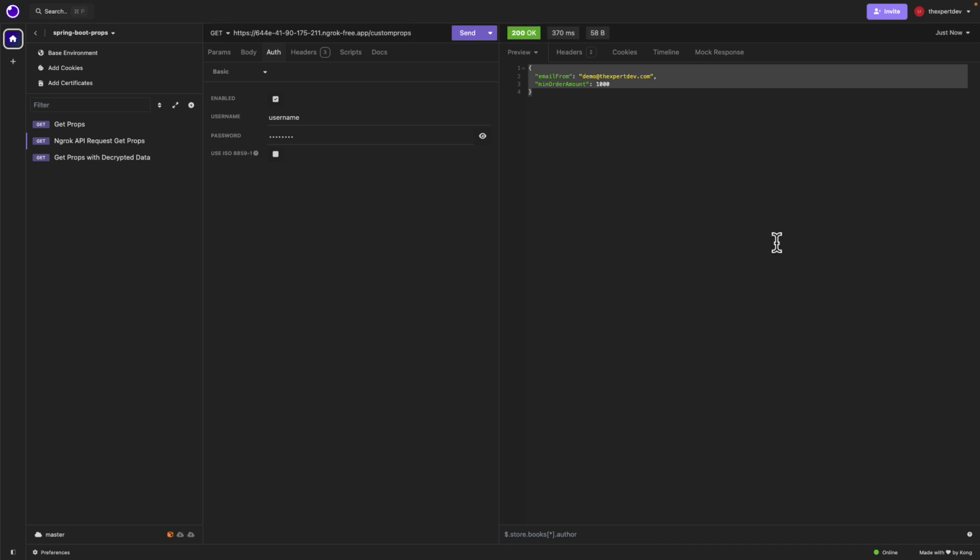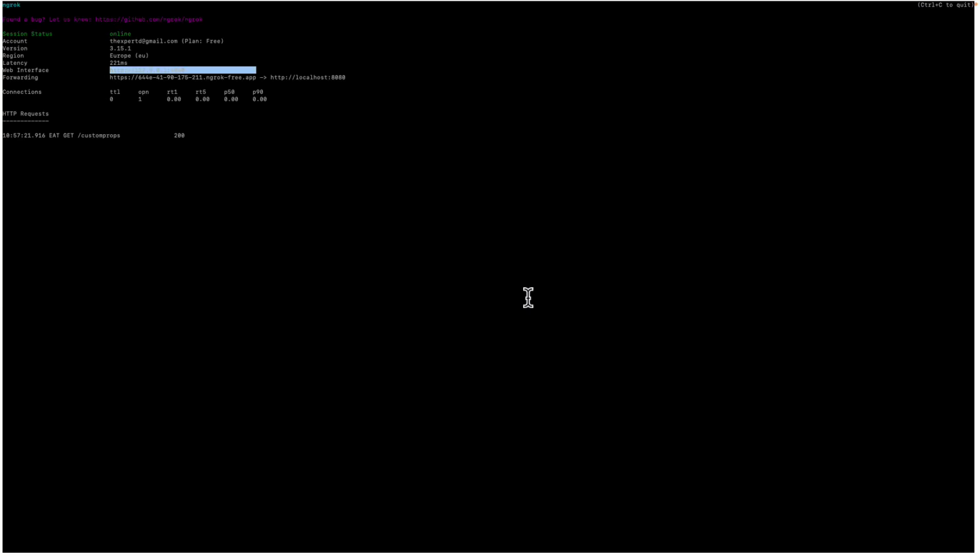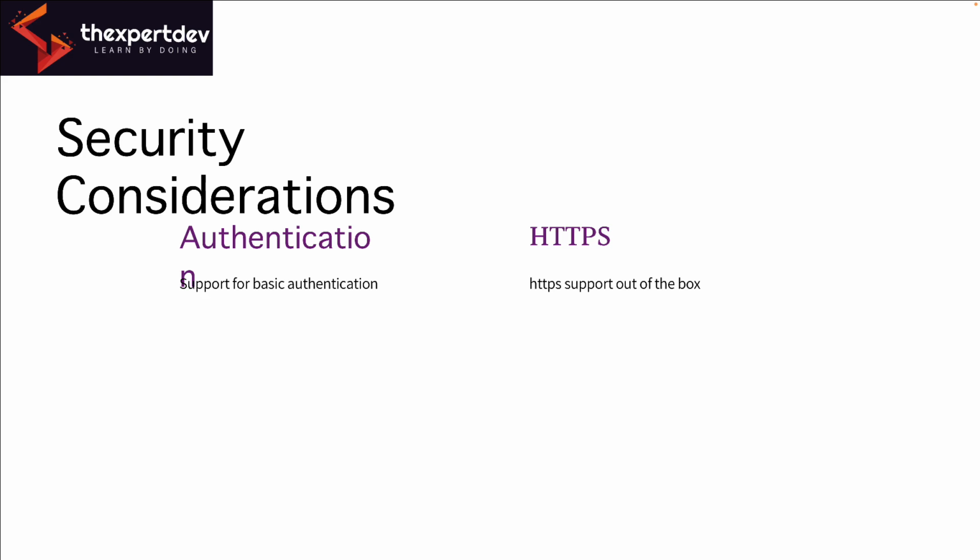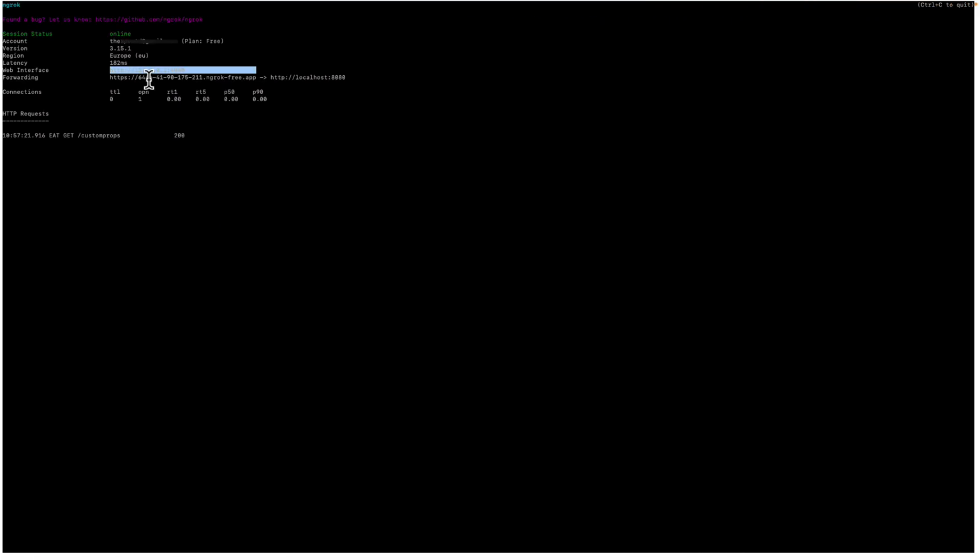Okay, another security measure you can have is ensuring that you are using HTTPS. That one is supported out of the box, and you will notice the endpoint that is generated here is HTTPS by default. So you're encouraged to use HTTPS.